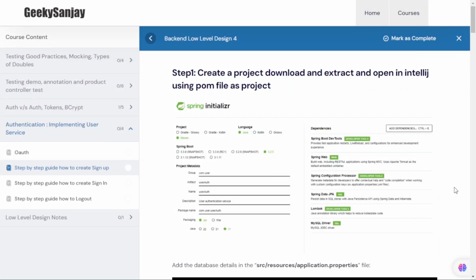Now first, as you can see here, we have step 1: create a project, download it, extract it and open IntelliJ using file and projects. Okay, so the first step is here: we will create a Spring Boot project from the Initializer.